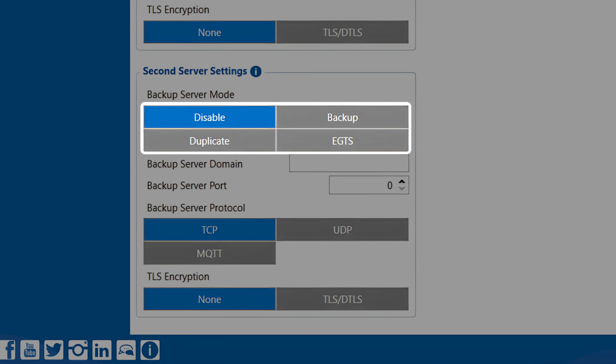In case the main server fails, it works as a backup, so it could receive all of the data from the device and the user would have some redundancy. The duplicate mode simply duplicates the data that is sent to the main server and forwards it to the secondary server. It is most often used for troubleshooting purposes when we want to see if the issue is caused by the server or the device.